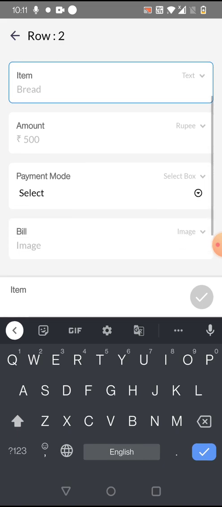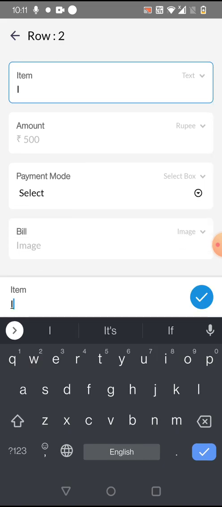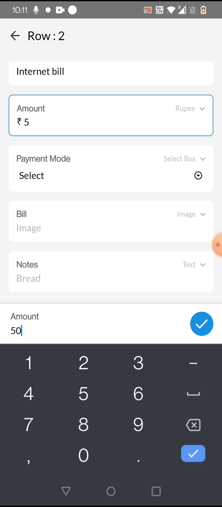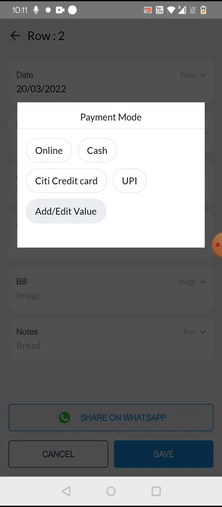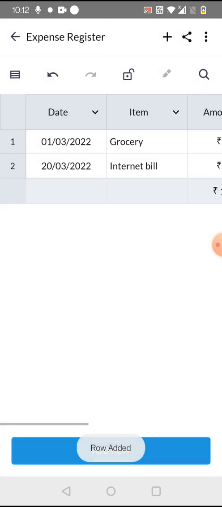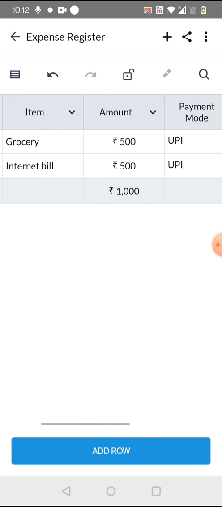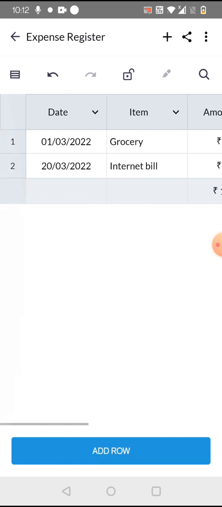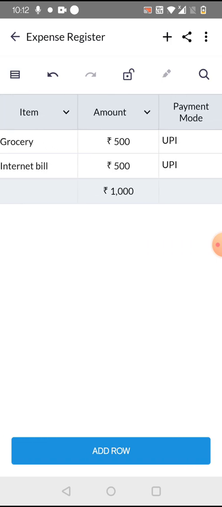20th March, I just purchased an internet bill. The amount was 500 rupees, and the payment mode is UPI. Let's select that. If you have the bill, you can attach it, or else it's fine. I'm just showing an example here. Right now you can see the amount is there, and based on whatever amount you entered, it is counting the total. So it is 1000 rupees total, with 500 rupees for this entry.